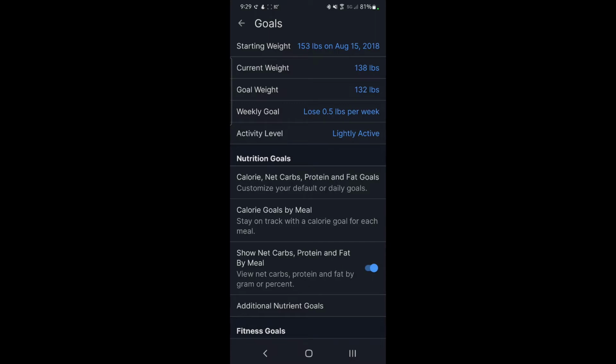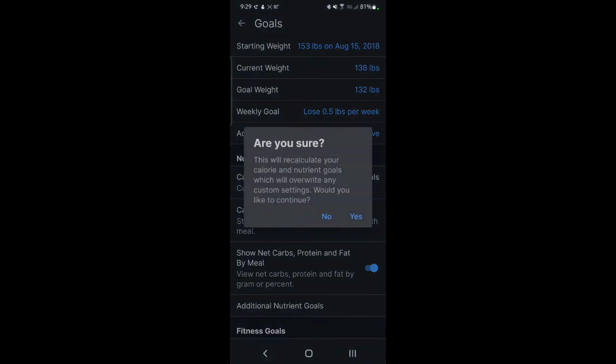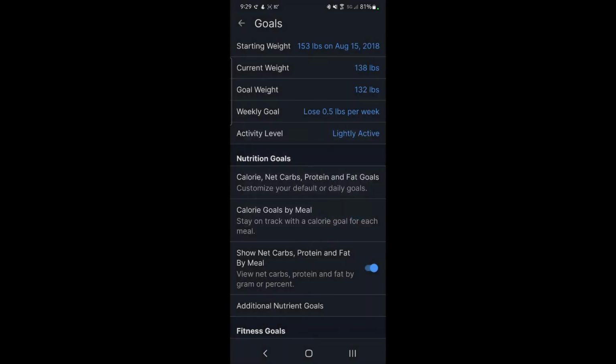So I'm going to show you how to set your goals, because the default is really not appropriate for most people, specifically people who are trying to lose weight, which is the vast majority of people using MyFitnessPal. So you can make your adjustments here to your goal weight. Again, just know that this is going to recalculate your calorie and nutrient goals and overwrite any custom settings. So don't adjust your weight until you know that you're ready to reset all of those. So as you lose or gain weight, depending upon your goals, I would give it a good 5 pounds before you make any adjustments, and then know you have to go through this process all over again.